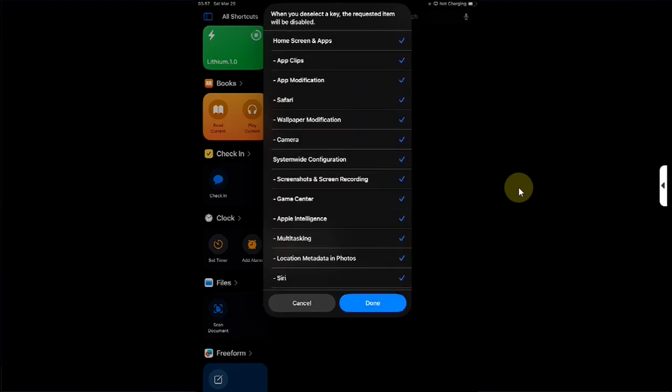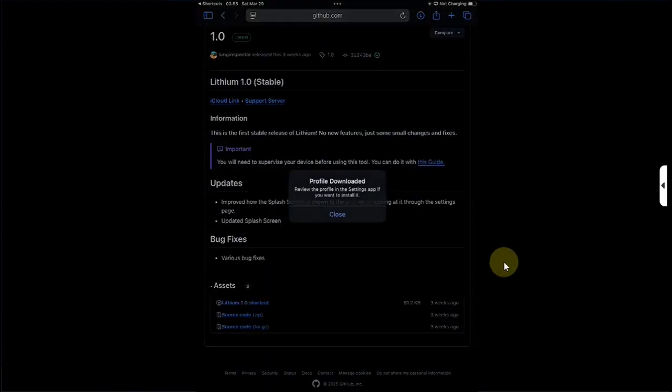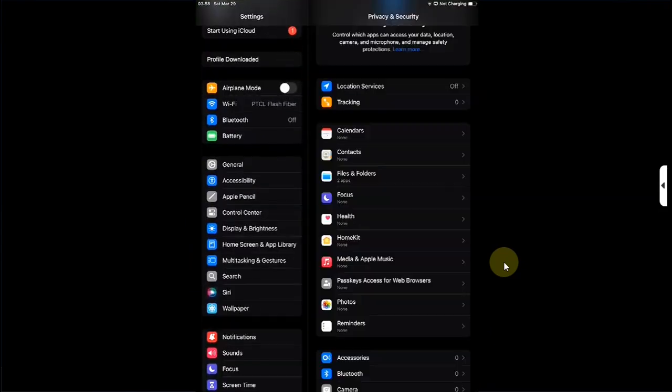One good thing is, for the safety of your data and your device, you can simply head to the same system-wide configuration, go to toggles, and scroll down until you see erase content and settings. You can disable it so that you or any other person do not accidentally or intentionally click it, preventing data loss. So you can see I have deselected it. I will hit done. You will get a profile. Hit allow, close, go to settings. You will see profile downloaded right here. Hit it.